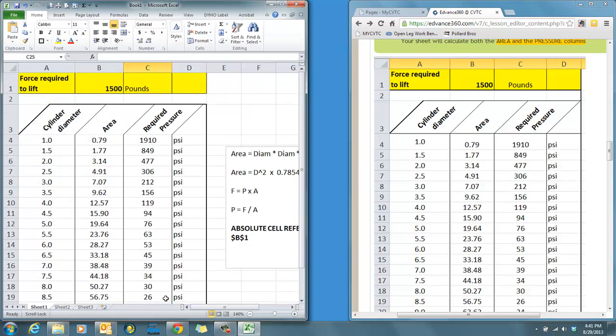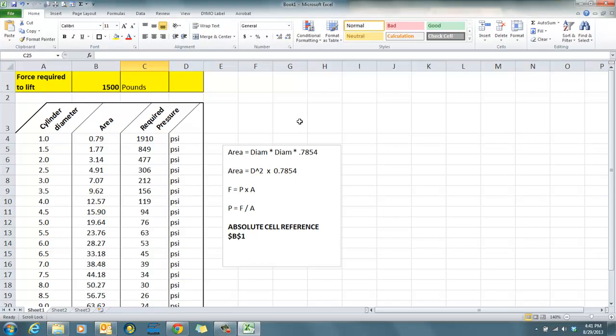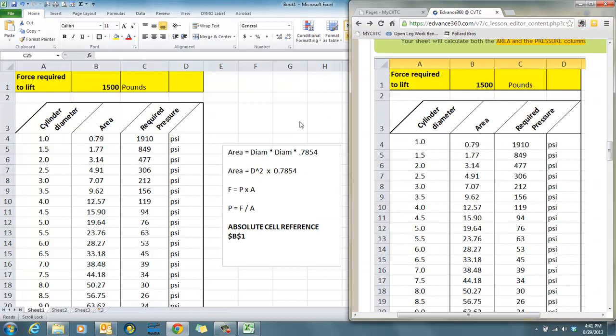Okay, so now we got a sheet that's looking pretty identical. Look at line 14 here. It said 6 was 28.27. It was 53 psi. We look at our sheet in entirety, it's looking much better. Take just a look here.